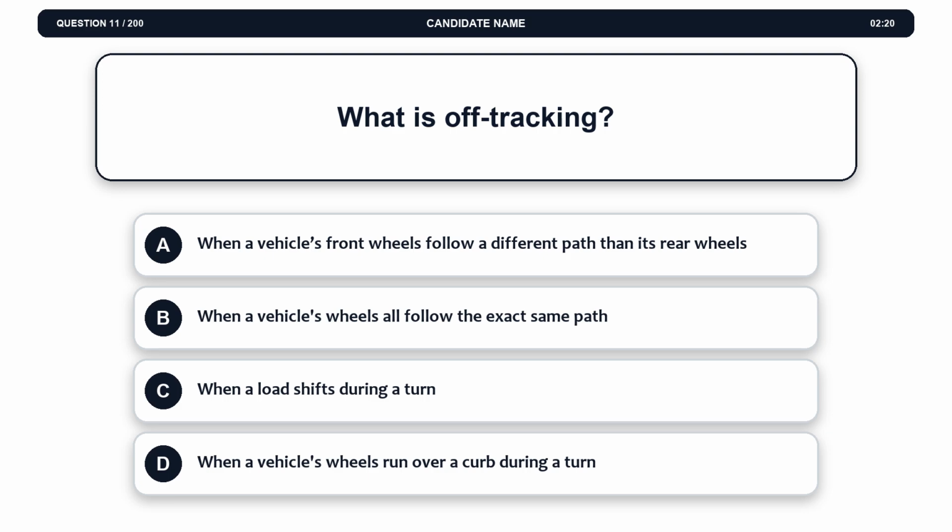Question 11. What is off-tracking? Option A. When a vehicle's front wheels follow a different path than its rear wheels. Option B. When a vehicle's wheels all follow the exact same path. Option C. When a load shifts during a turn. Option D. When a vehicle's wheels run over a curb during a turn.